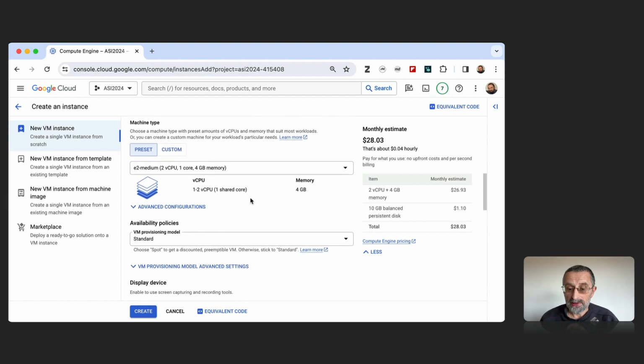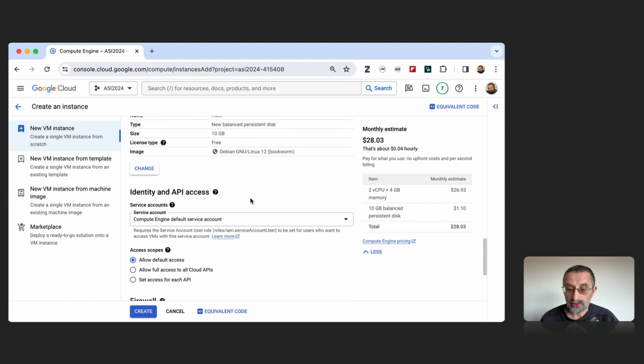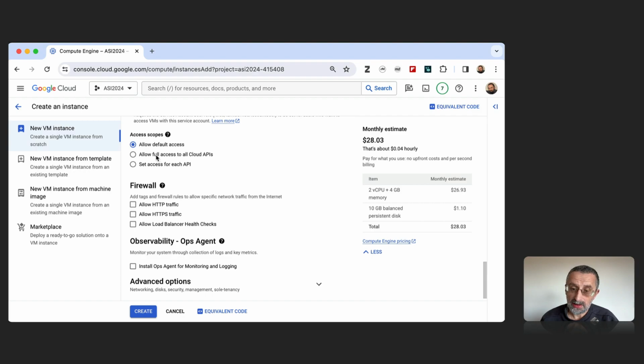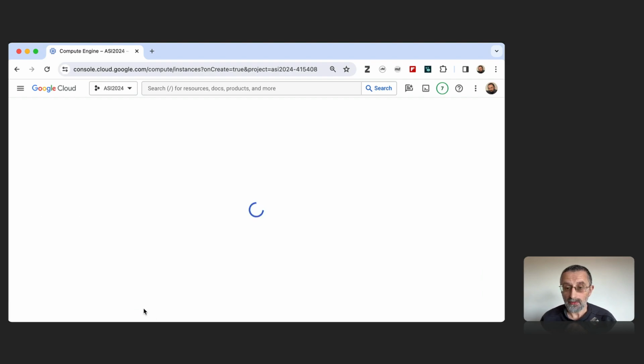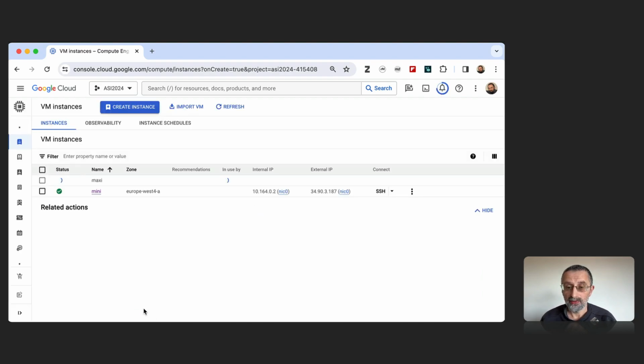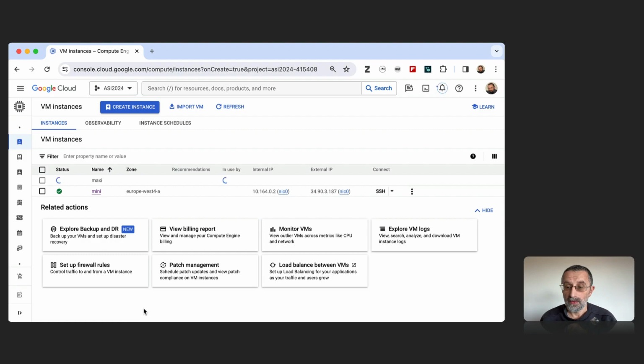So the next very important point you should think about here is allow full access to all cloud APIs, because that allows you to later on log in to this machine from different endpoints. And that's that at that stage. So let's create the machine. It's gonna take some time to run. So it's created.